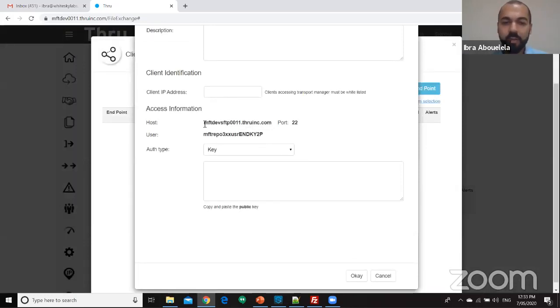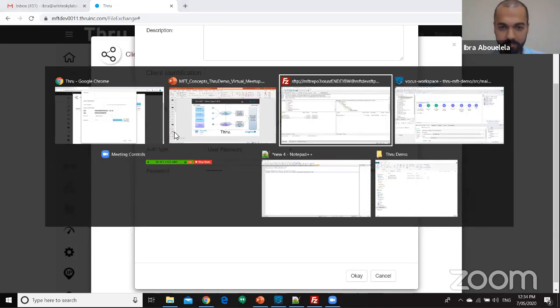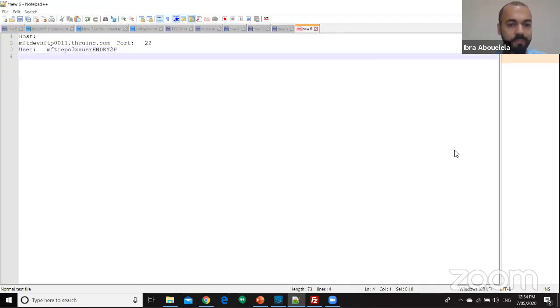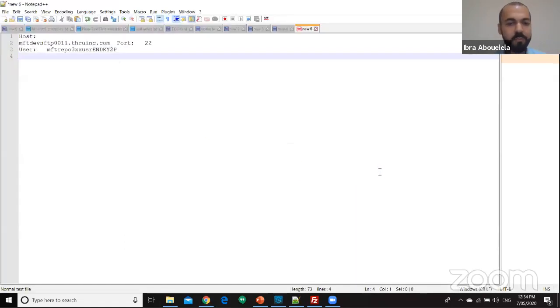And again, Thru will just generate the details for that for you. And you can save this information somewhere and access it. So what will happen is that when Thru receives a file, it will send it to this SFTP endpoint, and you can manage it from there as a client. I'm just gonna copy these details on the side in case we choose to use them later. And this is the password.